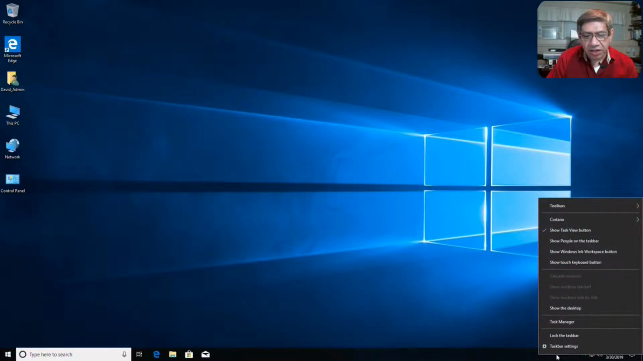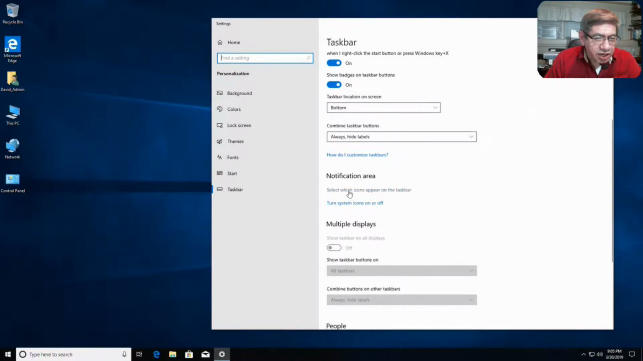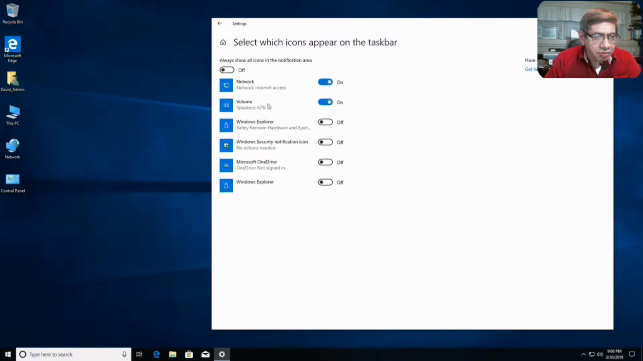So I want to turn those icons on. If I right click on it and I click on taskbar settings, select which icons appear on the taskbar, click on this button here, brings up another menu. Now by default it only has certain ones turned on. I'm going to go ahead and turn this main button on, and now all of the possible background applications appear on the taskbar for me.